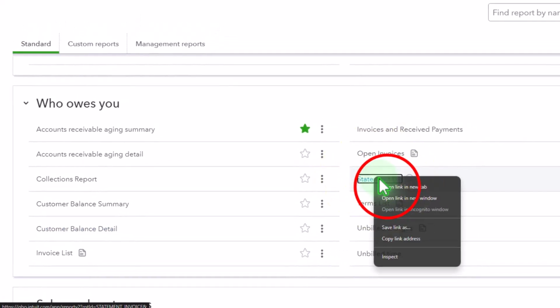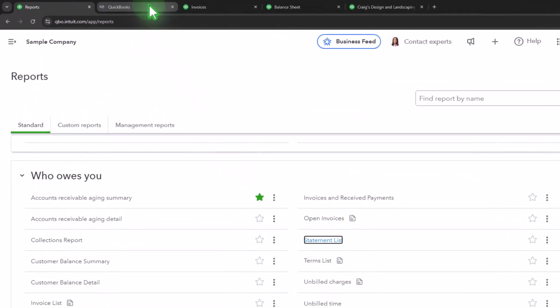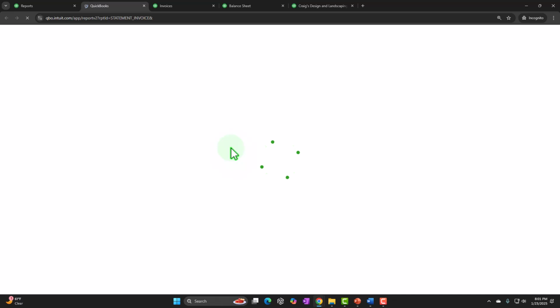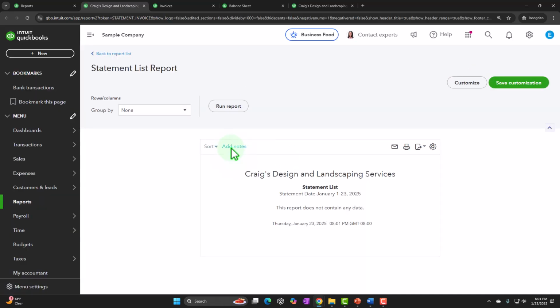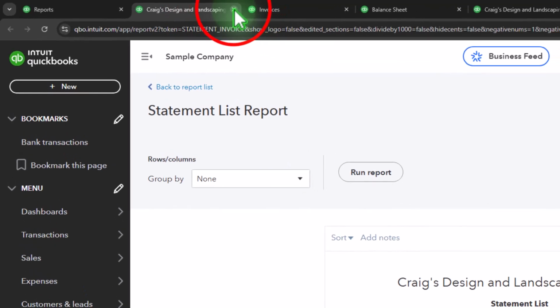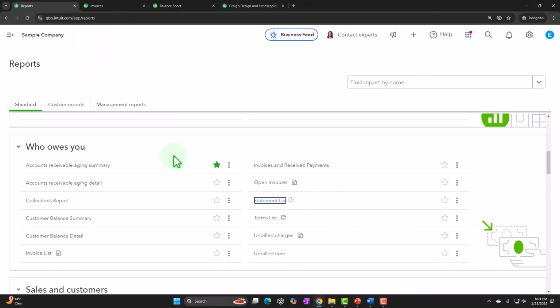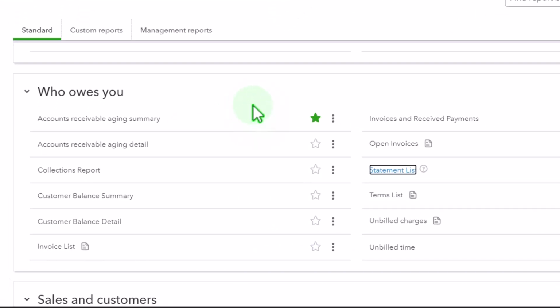A statement list. So we have a list of the statements. Remember that the statements are the things that we're sending out to clients. So there's none in here, but if an invoice is outstanding, then we could resend the invoice to remind the client. But what if they have two invoices that are outstanding? That's when we might make the statements, which kind of combine the invoices together.